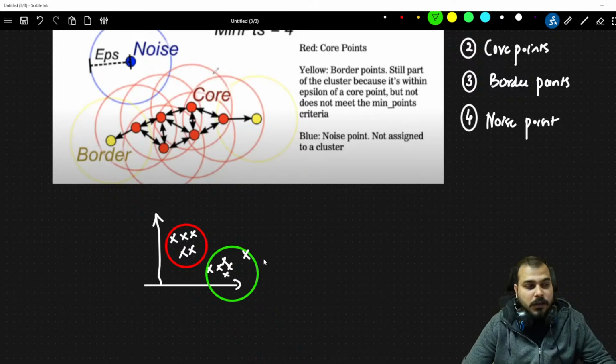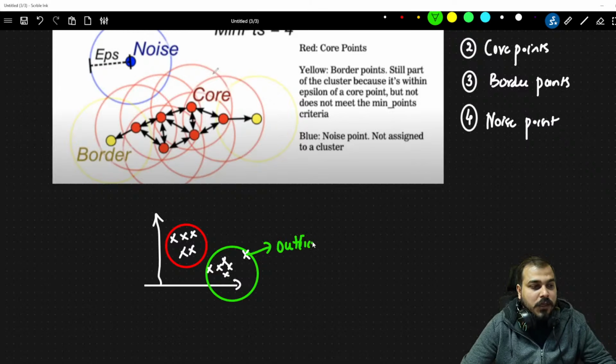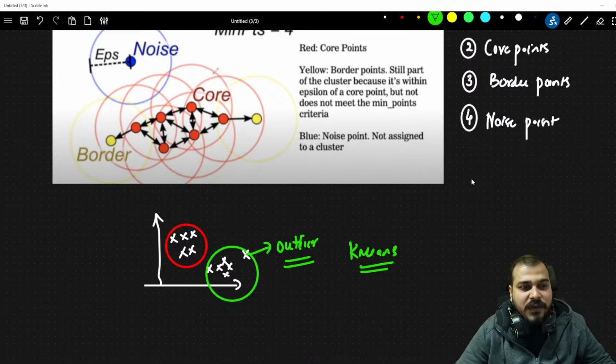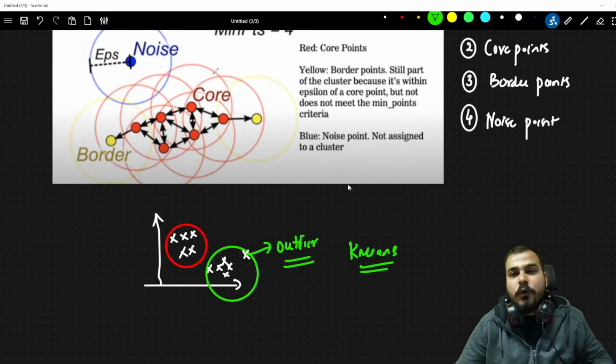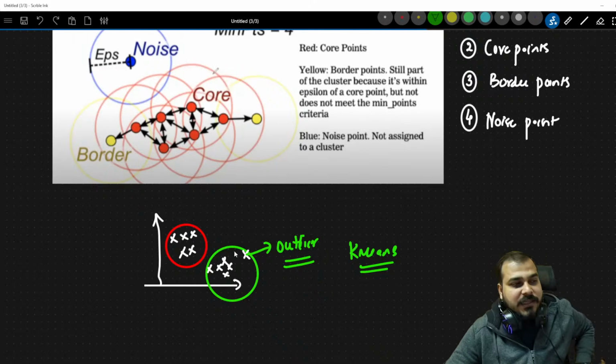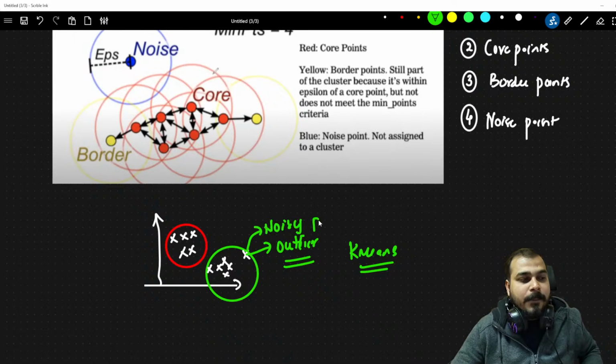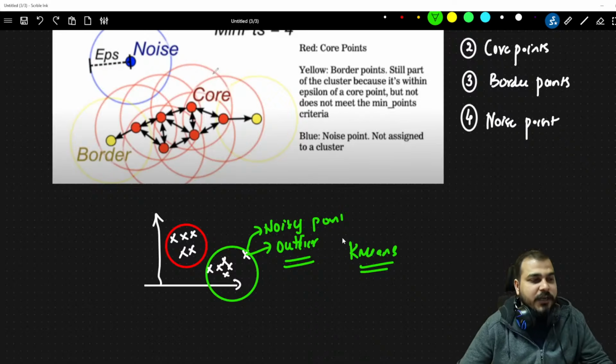Now understand one thing. This point is definitely an outlier. Even though this is an outlier, with K-means I'm actually grouping it into another group. So can we have a clustering algorithm where we can leave the outlier separately? We will be using DBScan to leave out the outlier, and this point will be called a noisy point, or I can also say an outlier. So this will be a noise point.